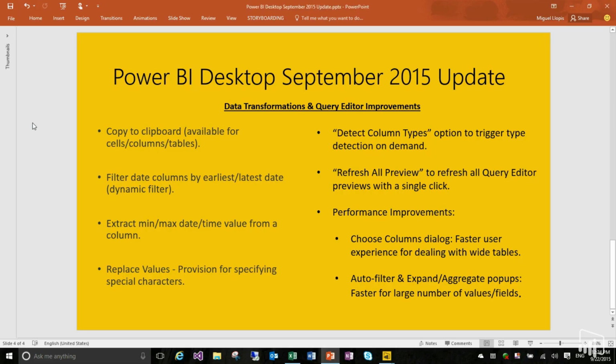Great. And the last group of new features are performance improvements. Those are always nice to have, and as you know, we continue making performance improvements across many different areas of the product with every new update. This month is the turn for improving the performance in these 2 areas. The first one is the choose columns dialog.